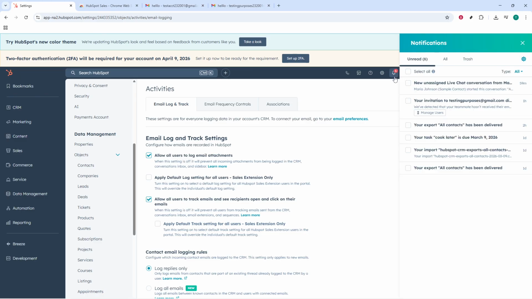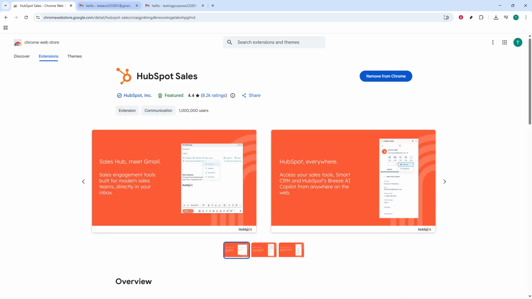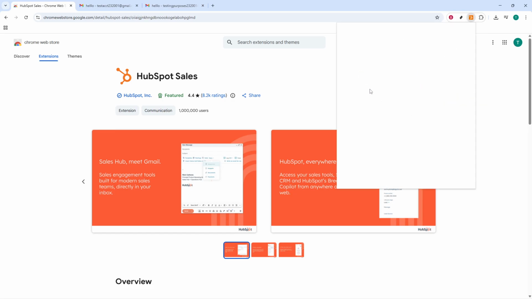Keep in mind that some email clients or security tools may trigger opens through image previews, so treat notifications as indicators of activity rather than definitive proof of a full read. You can also review engagement details inside HubSpot on the contact's activity timeline for added context.